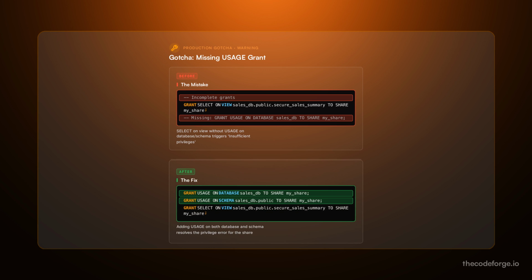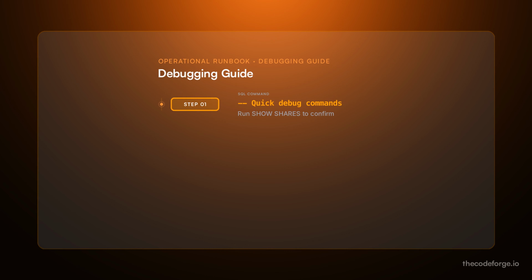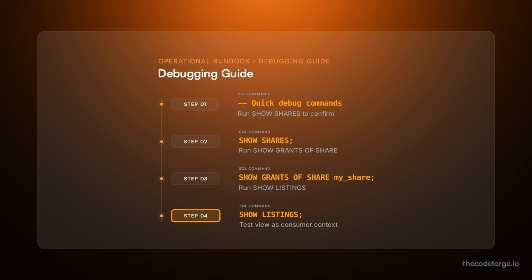Here's a common mistake: granting select on the view but forgetting usage on the database and schema. Adding usage on both resolves the privilege error for the share. When issues arise, start by verifying the share exists and its grants. Check listing status. Test the view directly with a select to ensure it returns data.